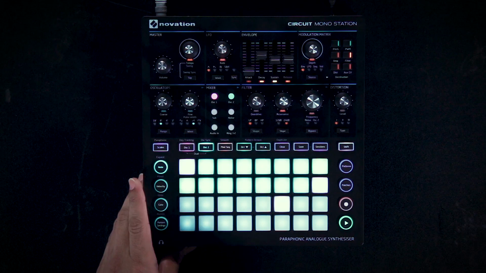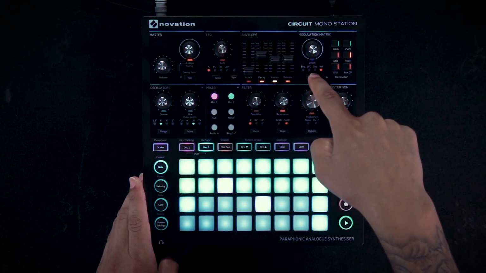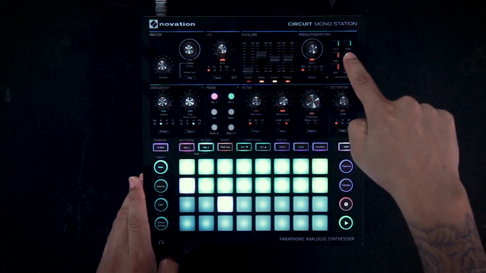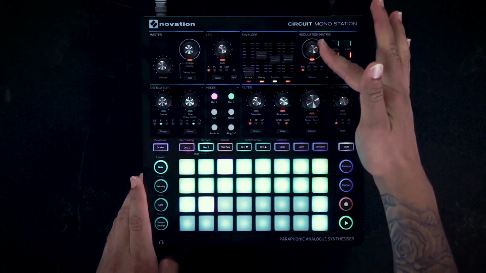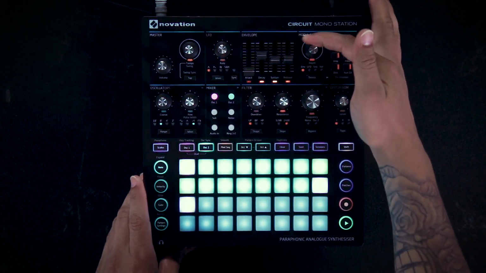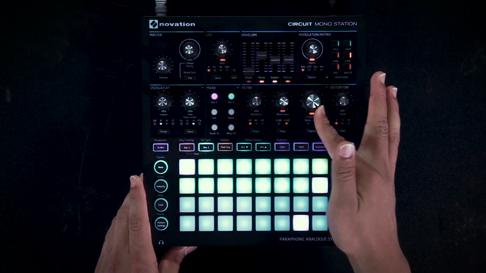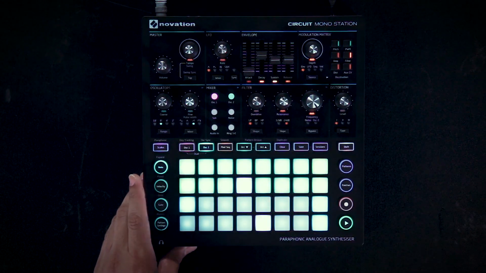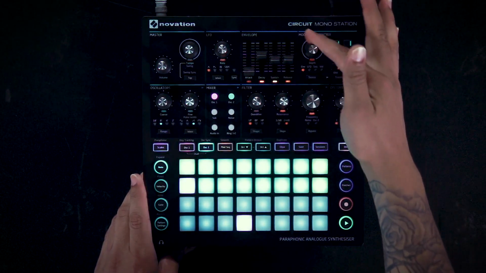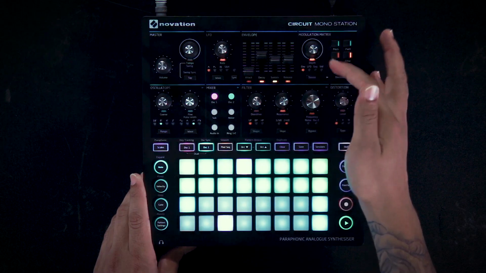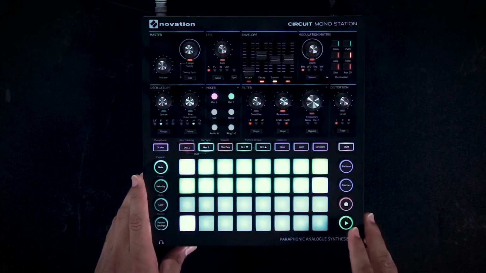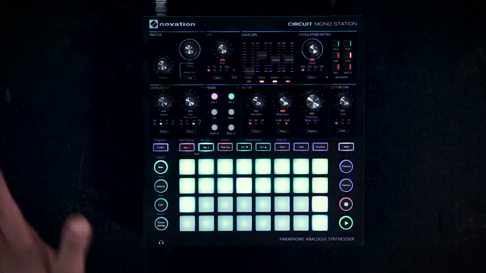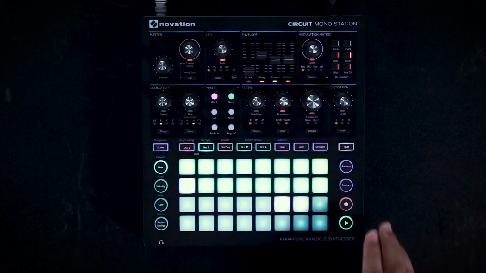In the mod matrix, this is where things get really cool. I can say I want the envelope to be sent to the filter destination, positive or negative. So if we turn the filter up, you can hear that it's kind of doing a dipping sound. Turn that back up. Maybe not as much. So this is how you can create new patterns and layers using Circuit Mono Station.